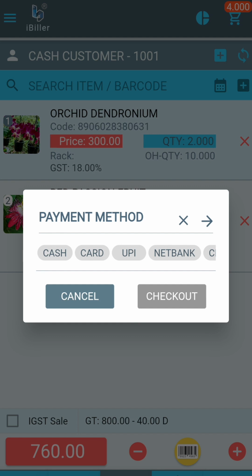Now, let's continue with the checkout process. Click the red button, choose your payment method, and then click the checkout button.